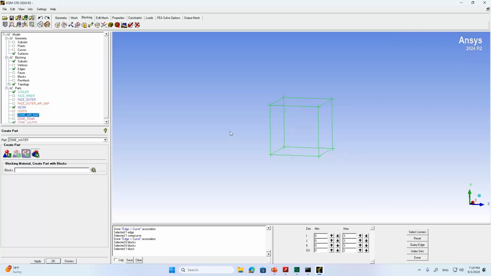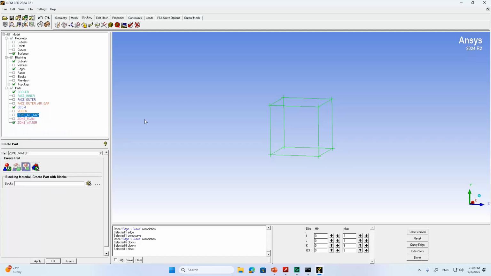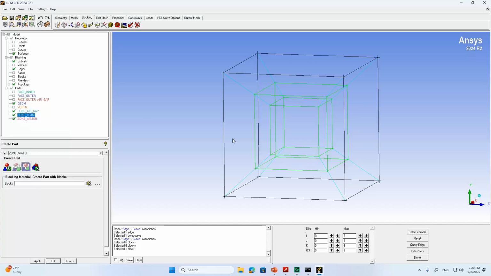Okay, so it's somehow different from the practice I showed you last time, but I believe both ways should work. So here is the block corresponding to the water zone, the innermost. I also have the blocks corresponding to the air gap. I have those blocks corresponding to the foam. Okay, basically that's it.